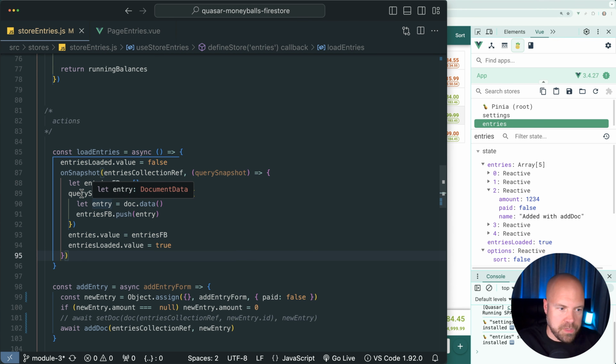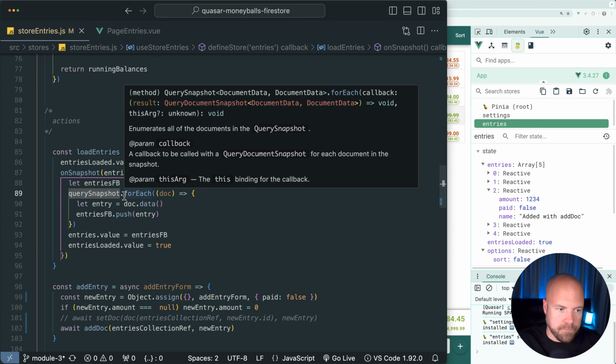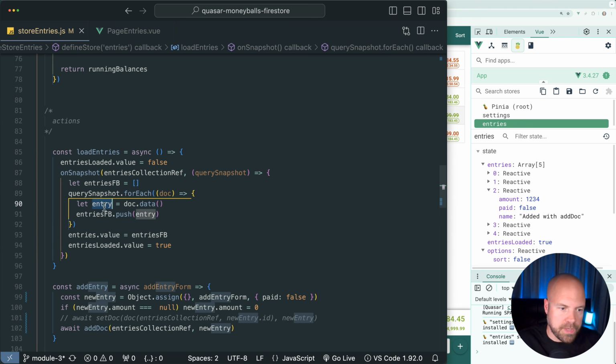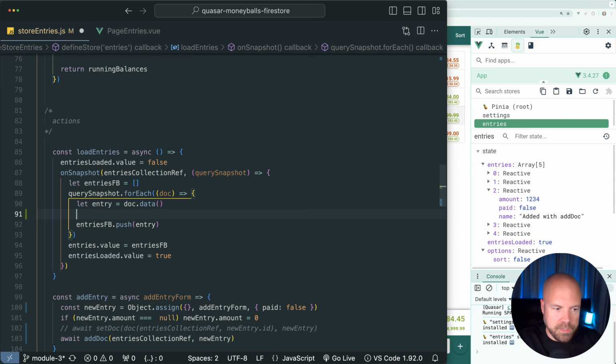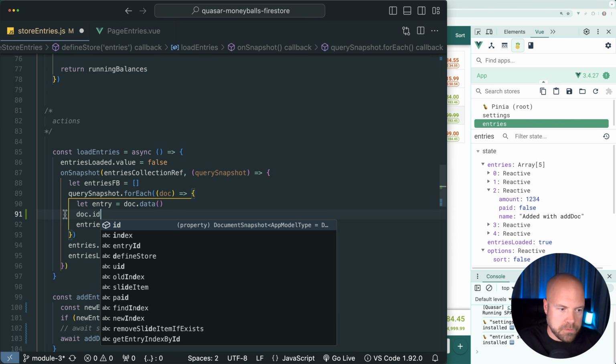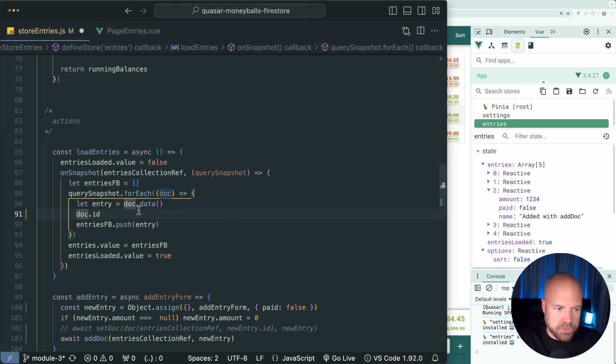So we're looping through the snapshot of documents here. We're creating a variable called entry and adding the document data to this variable by using doc.data(). And again, we can access the document ID at doc.id. So what we can do here is just set entry.id equal to this doc.id before we push it to this array of entries here.